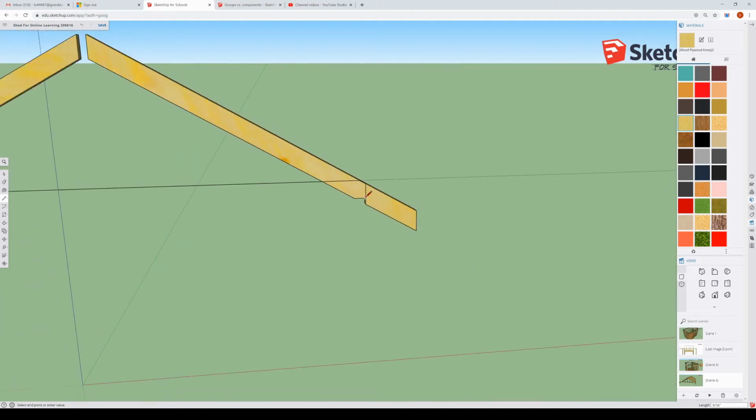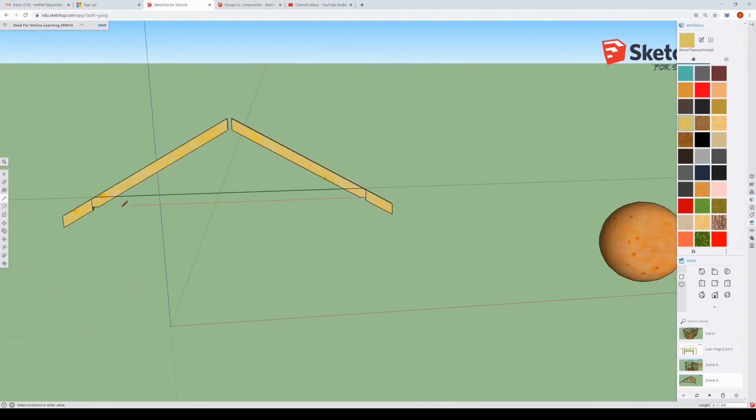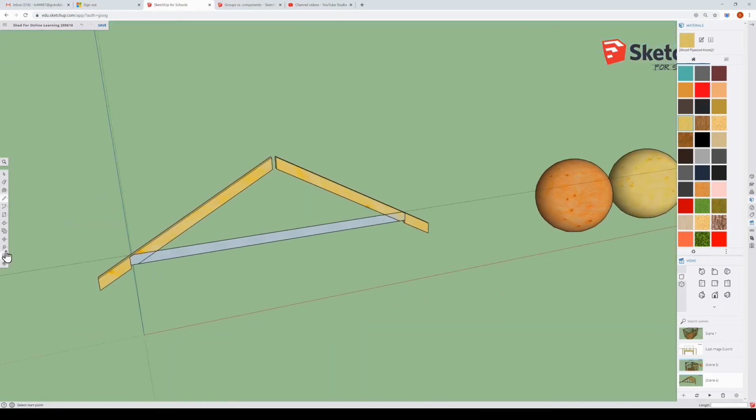That's all the sides done except for one, and I can come back across and I can join all this geometry, and then it will give me a flat plane, which I can then pull out 1.5 inches to make the collar ties. So I just get my push-pull, and I pull out 1.5, enter.